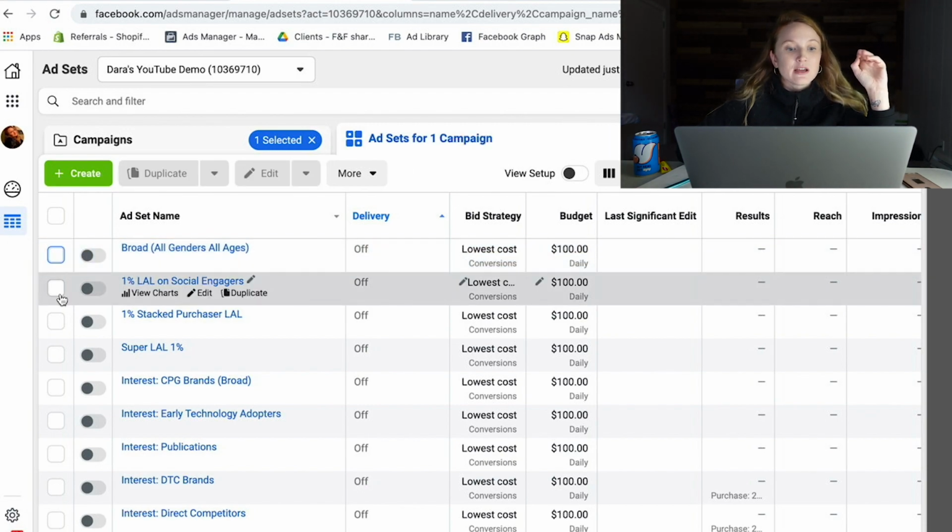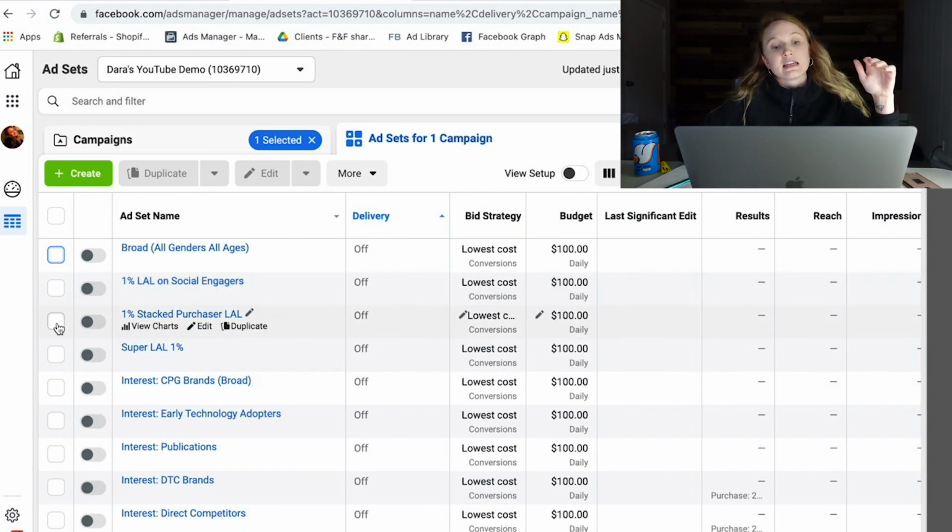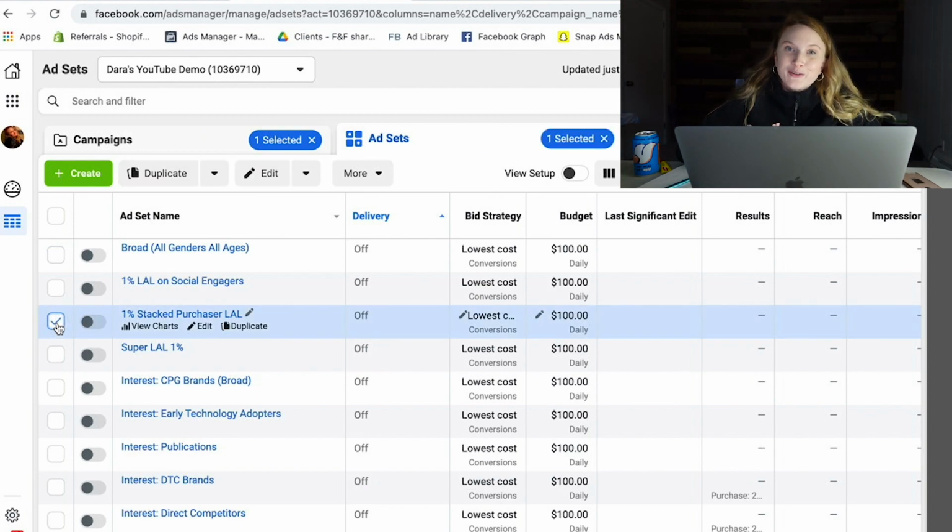Additionally, I also have a 1% lookalike on social engagers. Out of the gate, that tends to do really well, so that's definitely an audience that you should test. I also have the stacked purchaser lookalike. Generally, what I find when I test here is that this will tend to work out very well very early, and then I'll scale that up to a CBO campaign, maybe trying a 3%, 5%, 7, 8, 9, whatever.